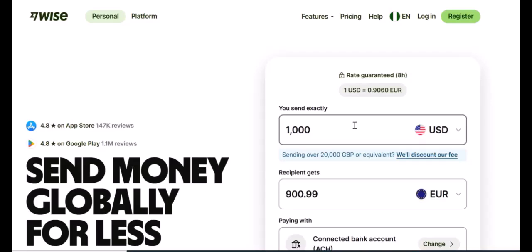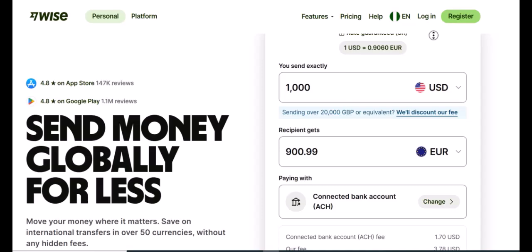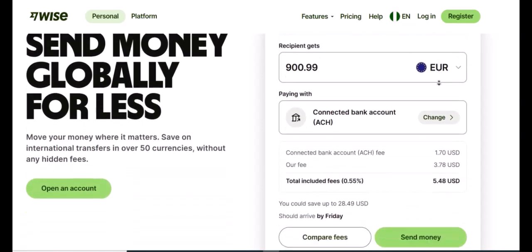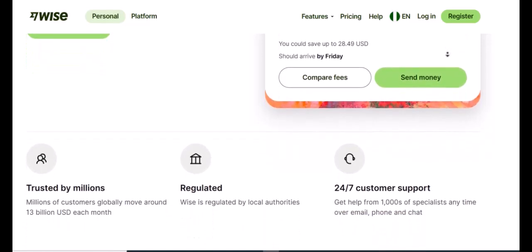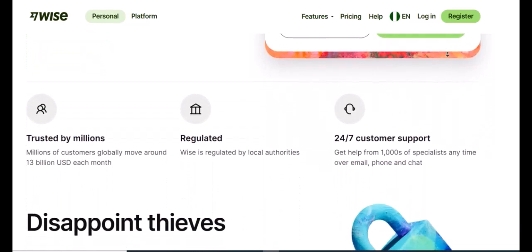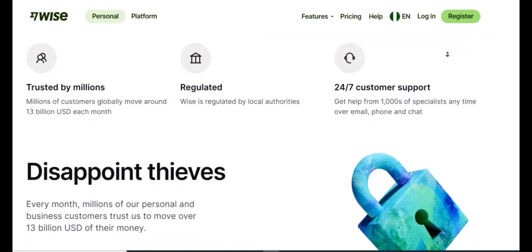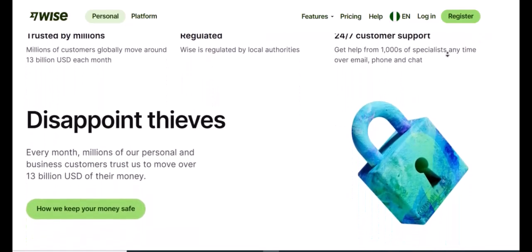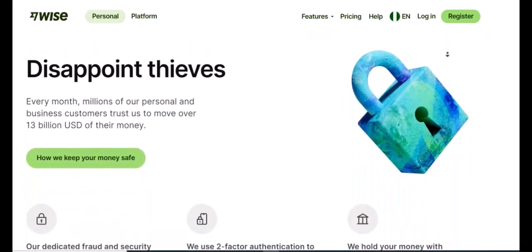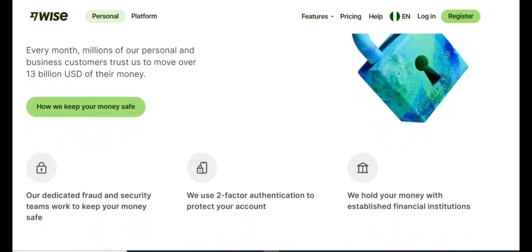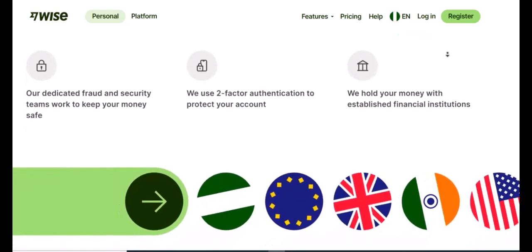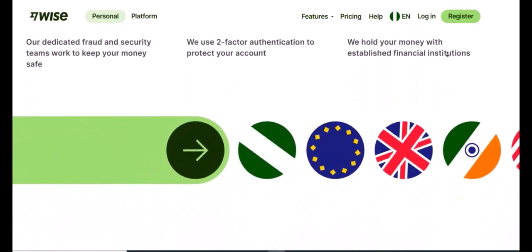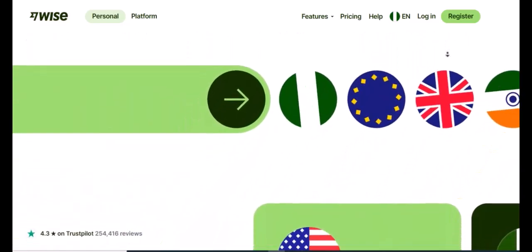In today's interconnected world, managing finances across borders has become increasingly common. Whether you're a freelancer working with international clients, an individual receiving payments from overseas, or a business with a global footprint, having efficient and cost-effective ways to receive money is crucial. Wise, formerly TransferWise, has emerged as a popular platform for international money transfers and multi-currency accounts, offering a streamlined and often more affordable alternative to traditional banking.